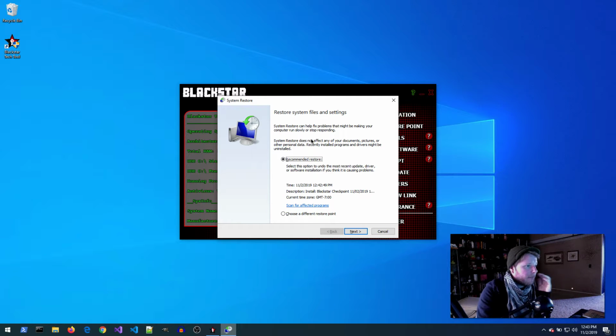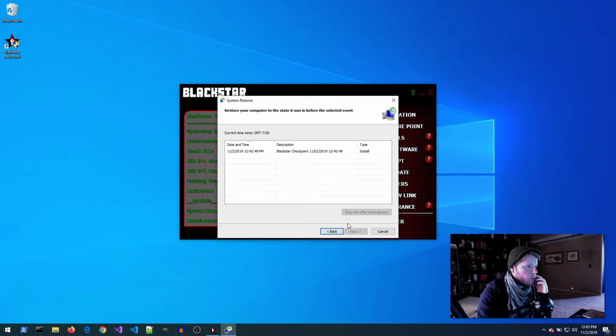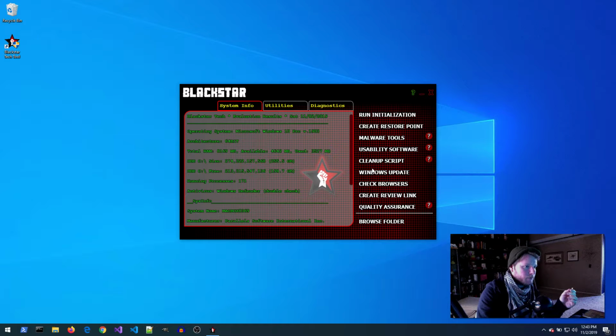So now we see that there. We got a Blackstar checkpoint on 11/02/2019 at 12:42:49. I like to have the dates and times just so I know if I screwed something up, what I can go back to. Malware tools and usability software are very, very similar utilities.